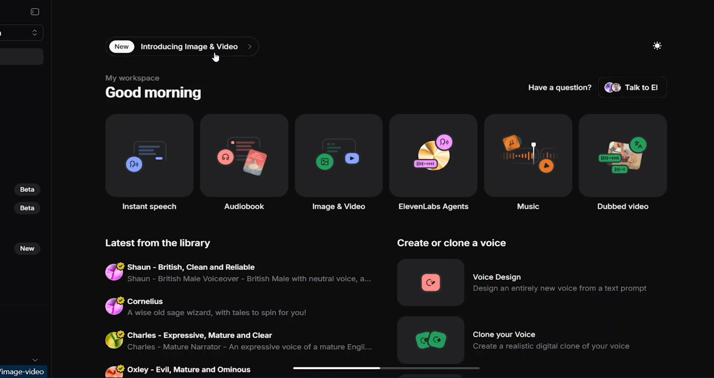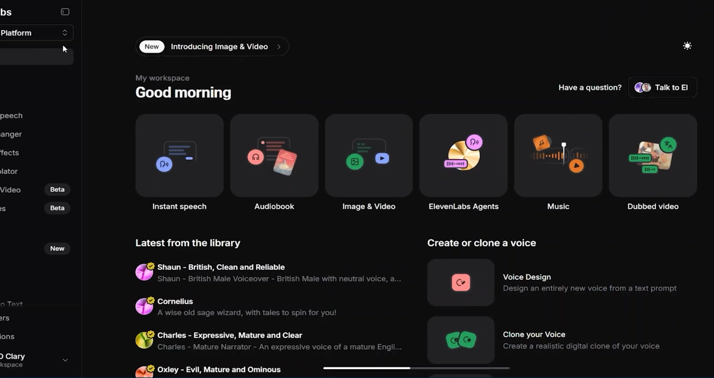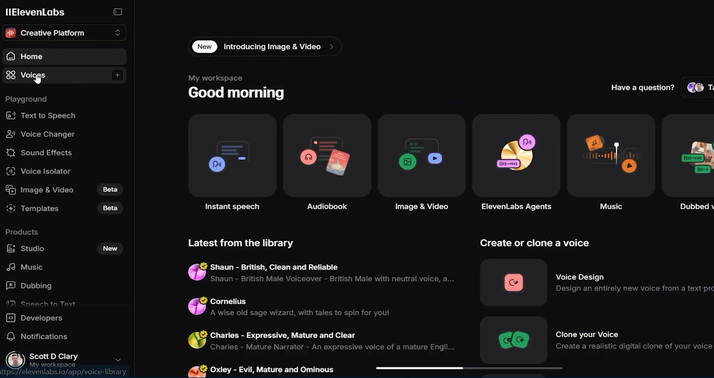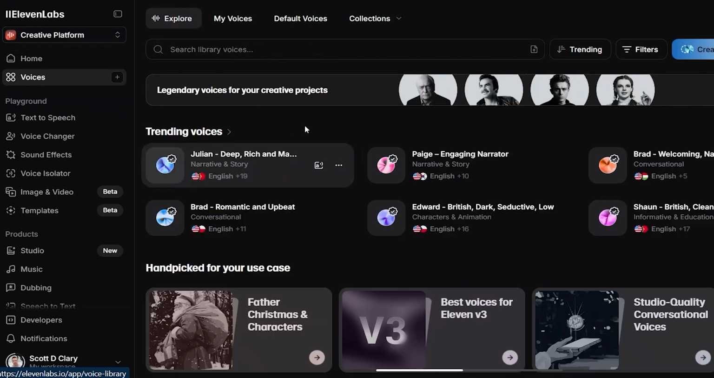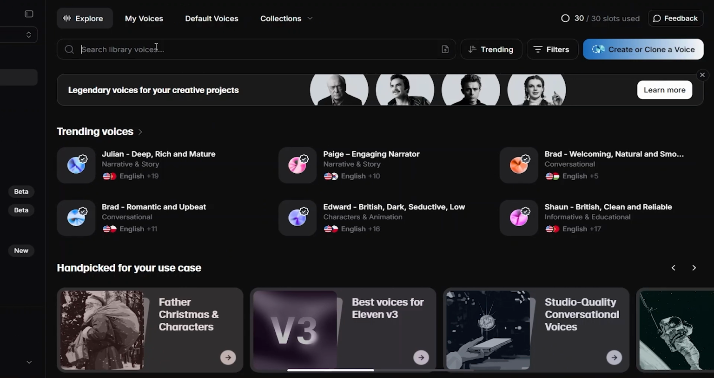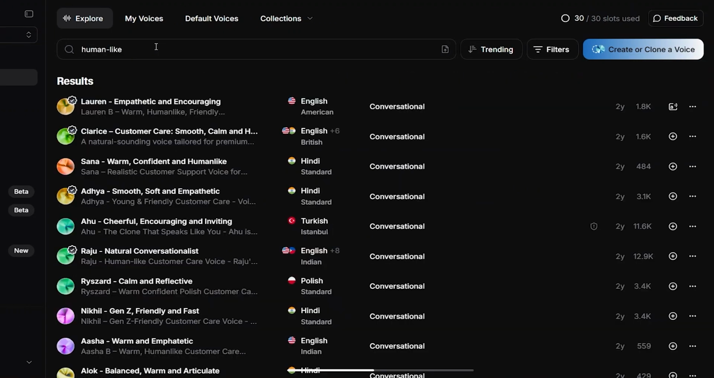Now, with 11 Labs, you also don't need any software installation, and it is very easy for beginners to start and use. Now, after that, you're going to go to the second step, which is going to voices over here. So to the left, click on the voices section. And over here, you're going to type in anything which describes the voice that you need, whatever kind of voice you need. So we're going to type in human like. And then over here, we have the first option.